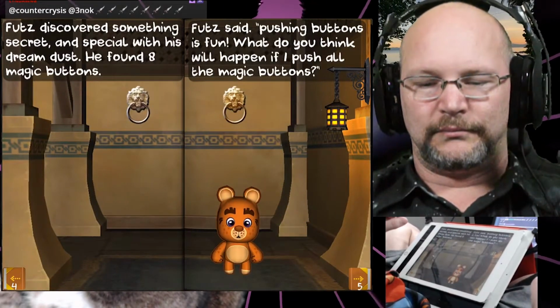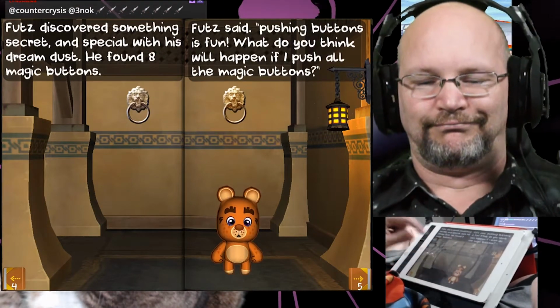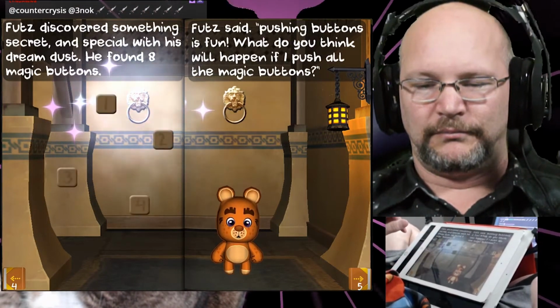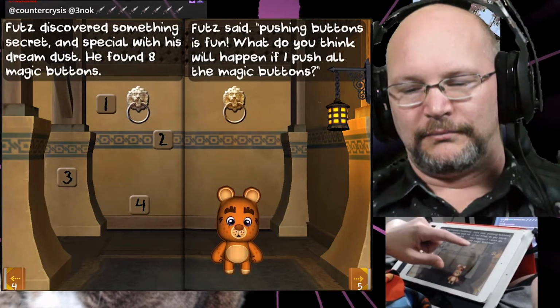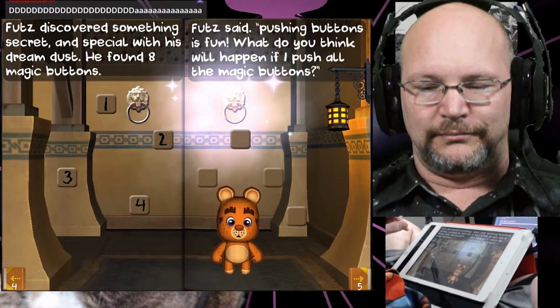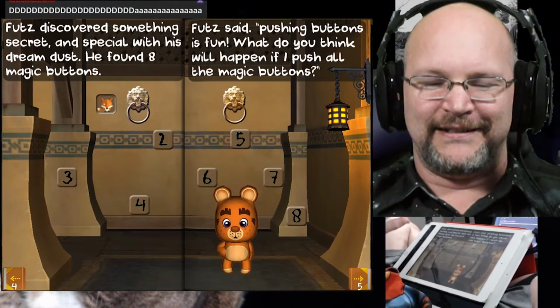Futz discovered something secret and special with his dream dust. He found 8 magic buttons. Futz said, "Pushing buttons is fun. What do you think will happen if I push all the magic buttons?" Uh-oh, magic buttons and dream dust, oh my.